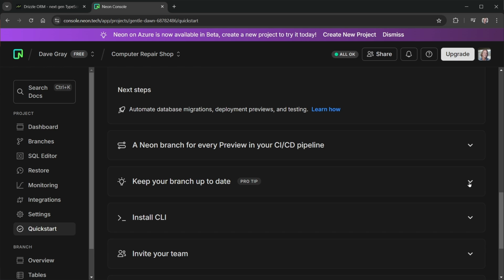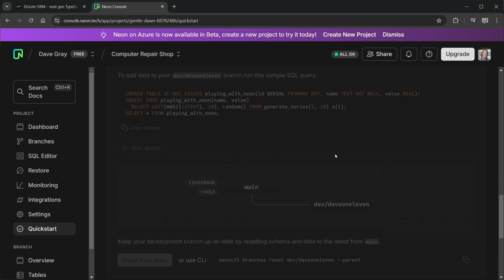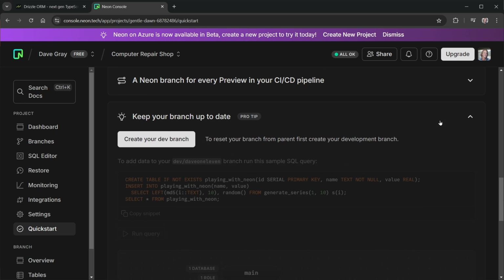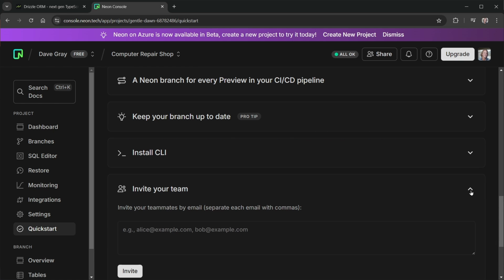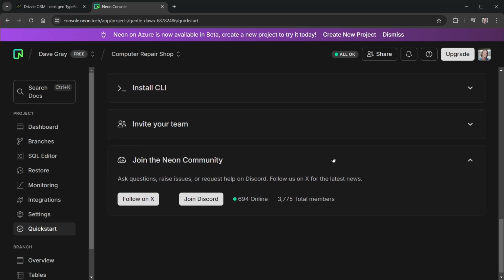Keep your branch up to date, so they show how to update your dev branch. So if you'd created one here, if we had that, we'd be able to reset from main, and that would reset our dev branch and get the latest information from the main branch. You can invite team members, very useful again if you're on a team. Now, this is something you might be interested in here too. Join the Neon community. You can follow them on X. They have their own Discord.